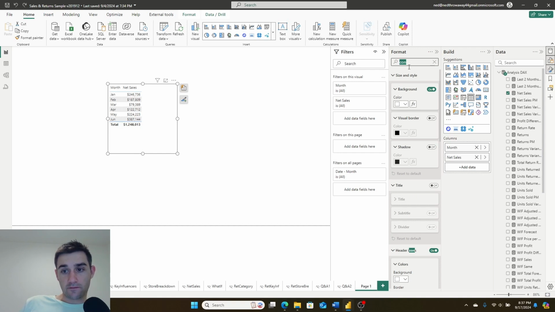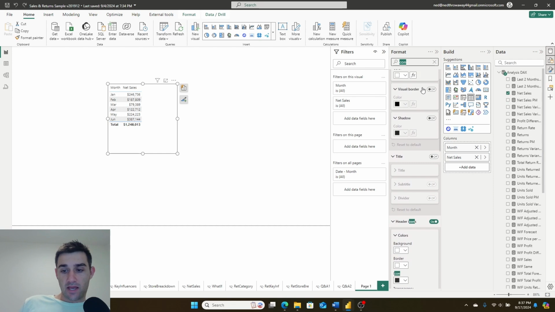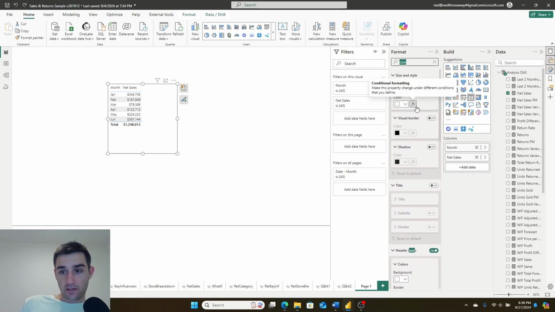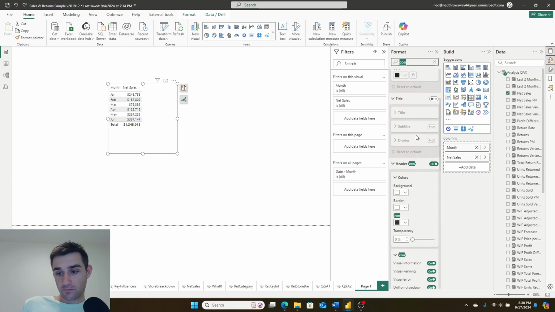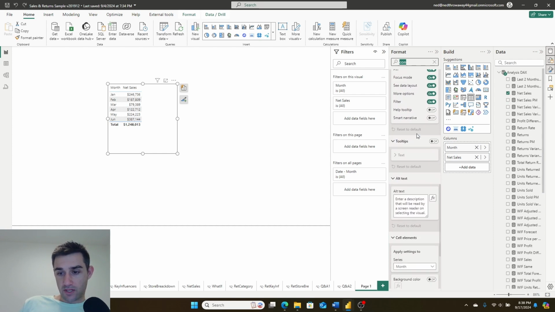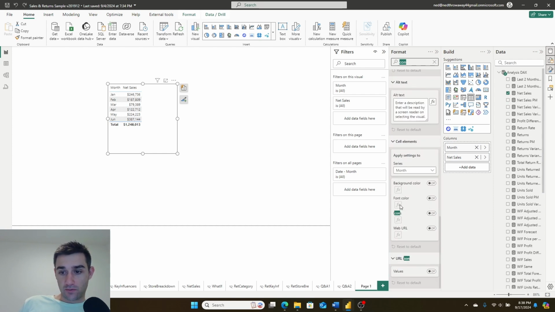And then what we're going to do just in the beginning here is search for conditional, and anything that has this little FX means that we can apply conditional formatting to it. So you might notice there's a lot of different options. So for example, the background of this table, we could apply conditional formatting. The border, the shadow, right? We can then apply conditional formatting to specific columns' background, font color, icons, or a web URL.